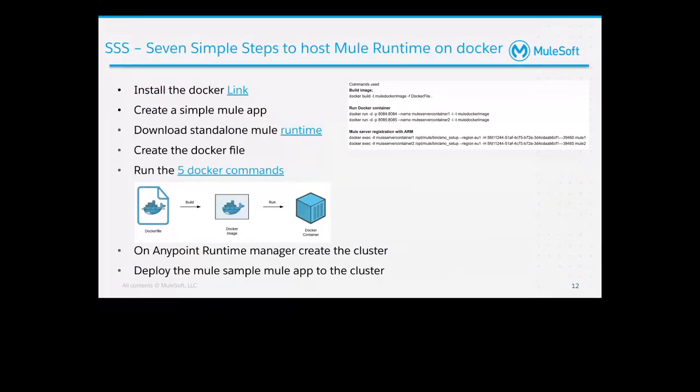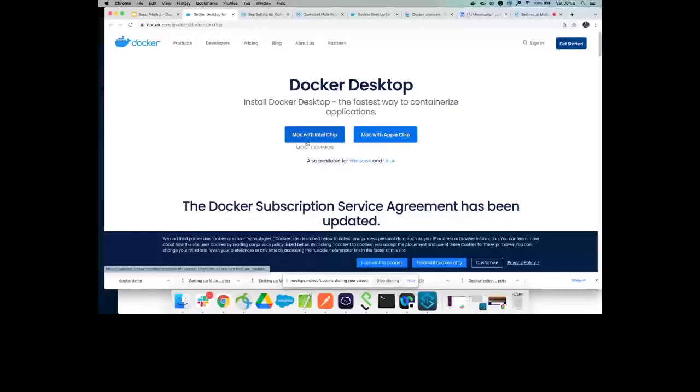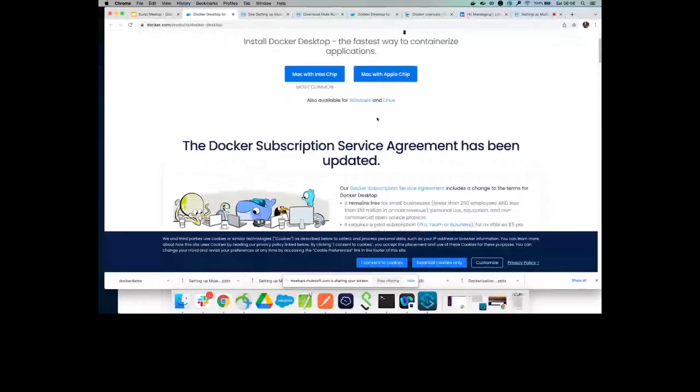So basically, we've broken these steps down into just 7 simple steps, so that you can try it yourself on your systems and set up Mule on Docker. The first step is to install Docker. If I go to this link, you can see it gives you the option to download. For me it's showing Mac, but you can select Windows, or if you're using a Linux system, you can take that option.